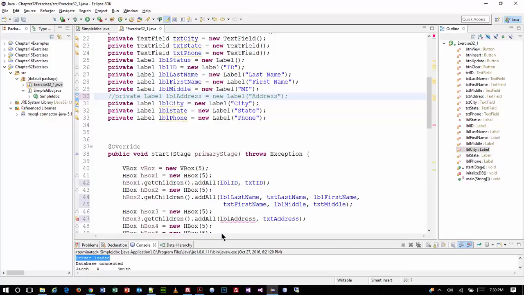And then finally, this one's going to be phone, right? The HBox 6, that's the one that's going to go in the bottom pane, and that's going to hold my buttons. So same approach, but what we're adding is going to be BTN, see if I can remember them, view. All right, I forgot. Insert, update, and clear.